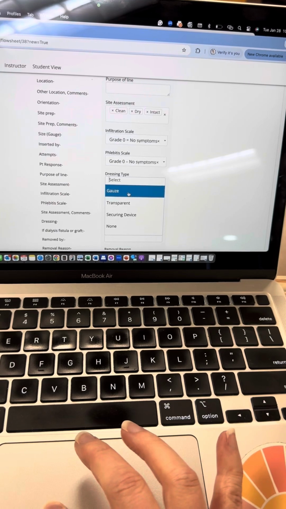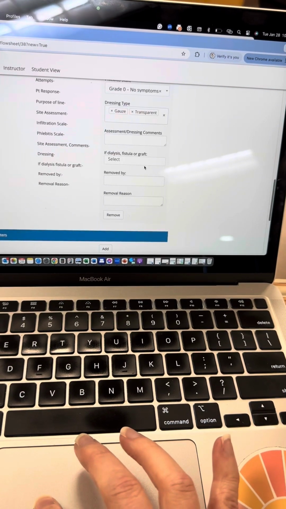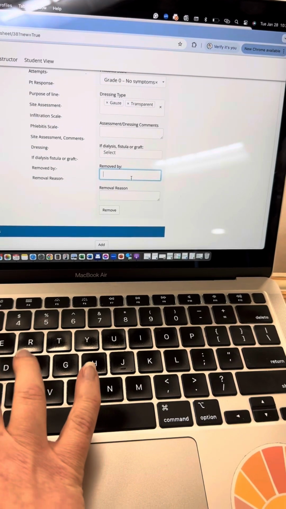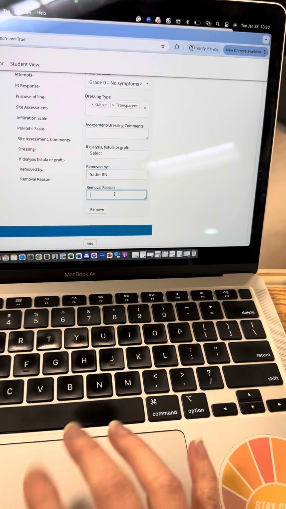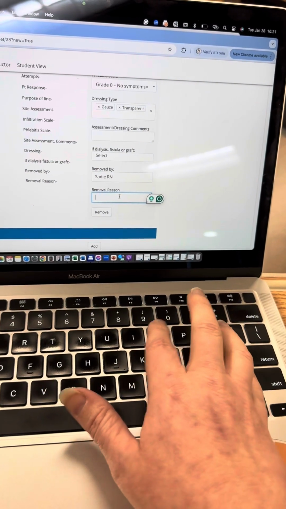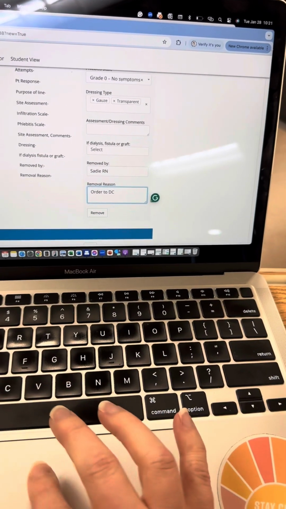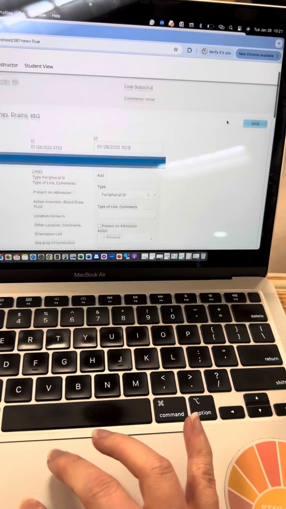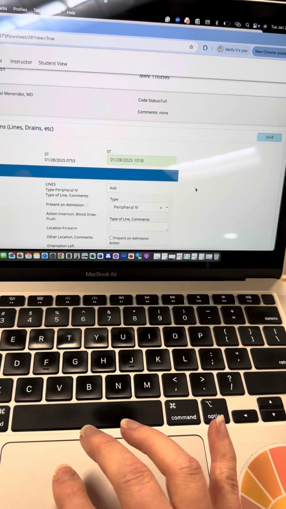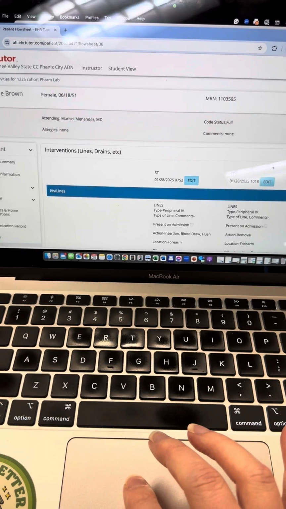The dressing type was, we used gauze and transparent. It was removed by me. And the removal reason was there was an order to DC. And then you're going to come up and hit save. And it should be good.